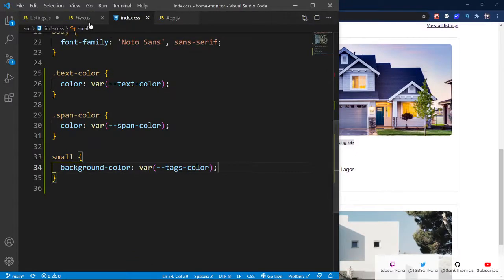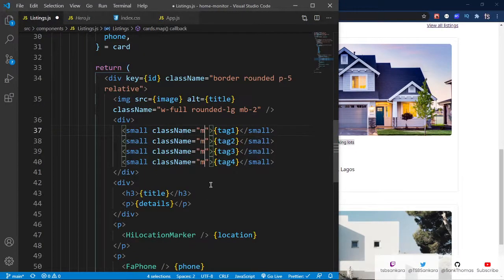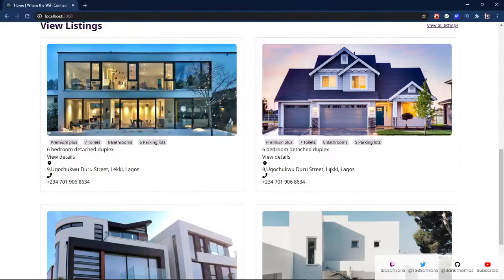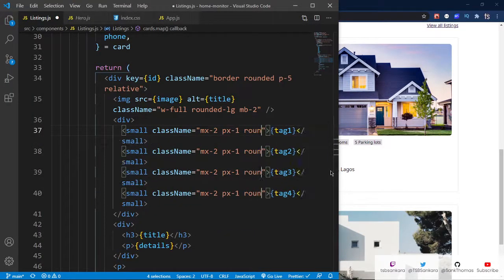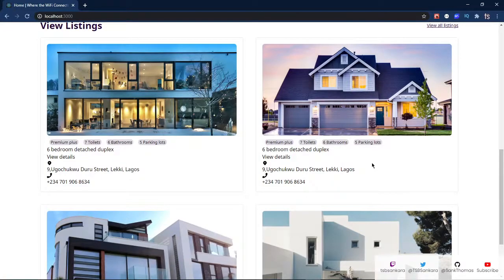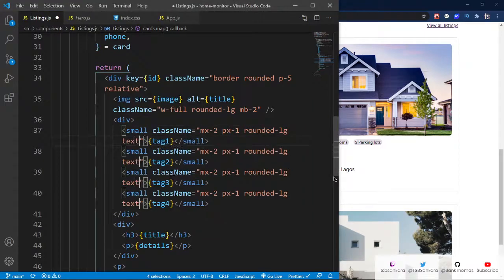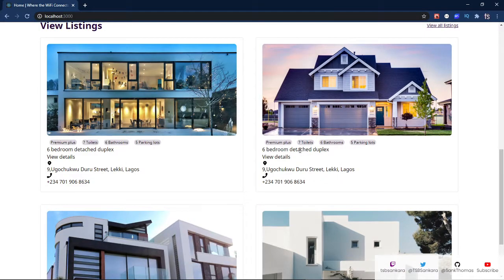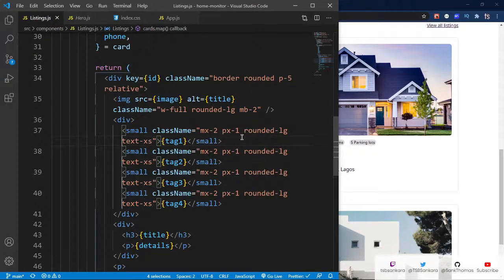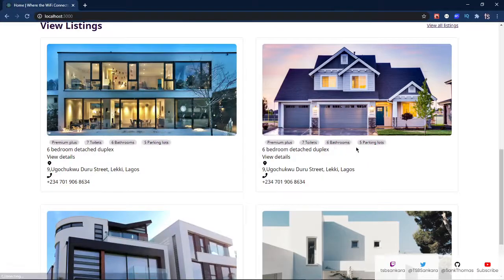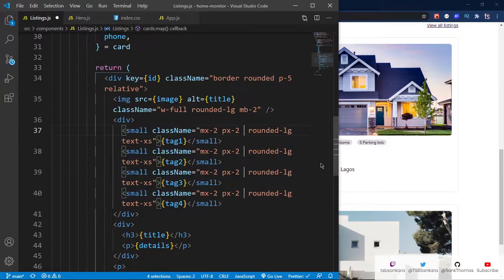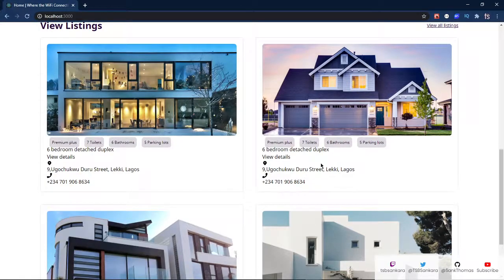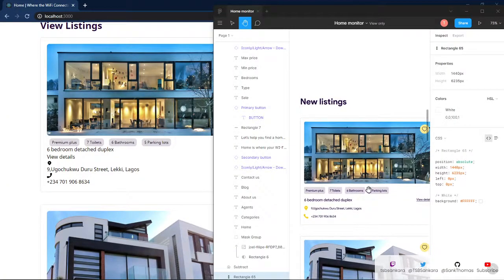Okay, looking very nice. And then I'm going to go back into my listings and give this a margin on the X of 2. We should separate them out like that. Give them a padding on the X of 1, and then give them a class of rounded. Now let's say rounded-large, like that, and then reduce the text to extra small. Let's say padding on the X, let me set that to 2, so that they're much more readable. And then let's say padding on the Y of 2 as well. Nope, that's too big. 1. Yeah, 1 is fine.